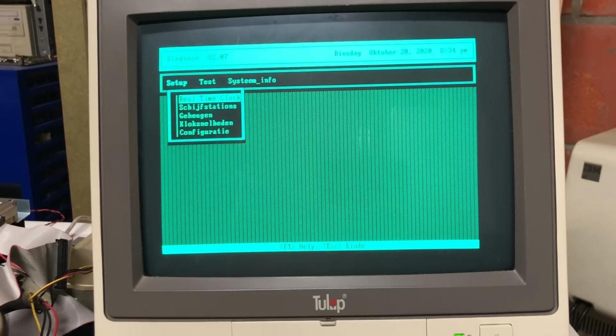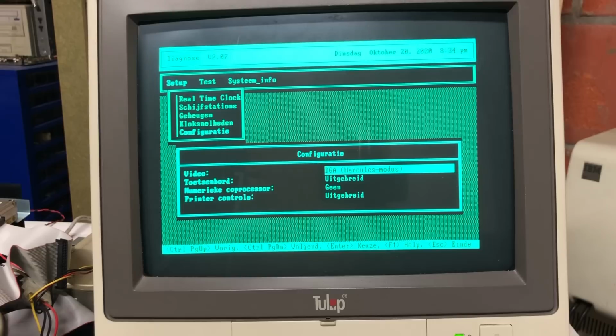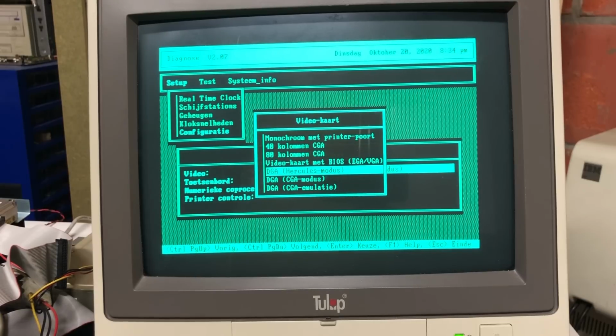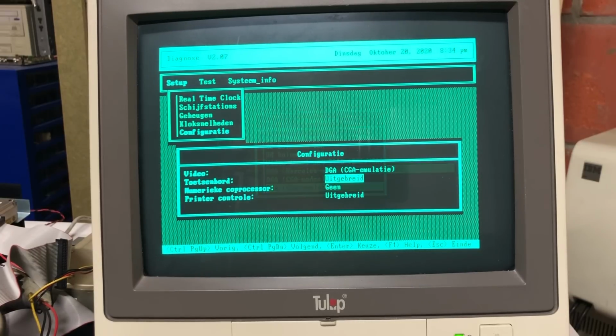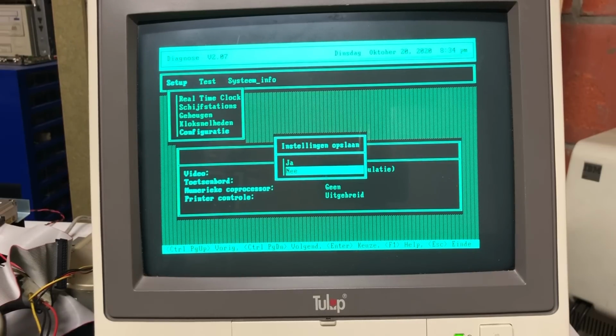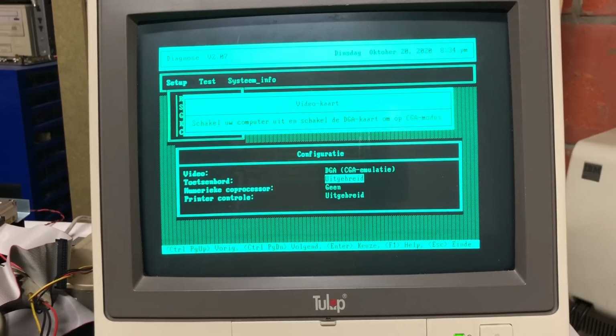But in order to run CGA-based games, you need to go into the diagnostics menu via the diagnostics disk. On that, you have a video configuration option, which is currently set to Hercules mode. What we can do is set it to CGA emulation, and this will allow the system to run in a CGA emulation mode on MDA Hercules-based hardware. So that means that this video card is also capable of outputting CGA, but the monitor isn't able to accept CGA signals, so we need to run it in CGA emulation.